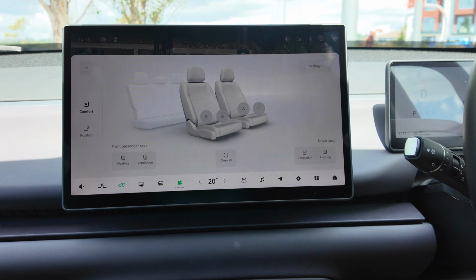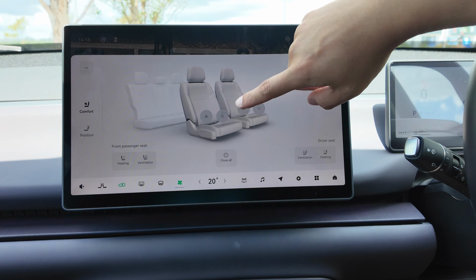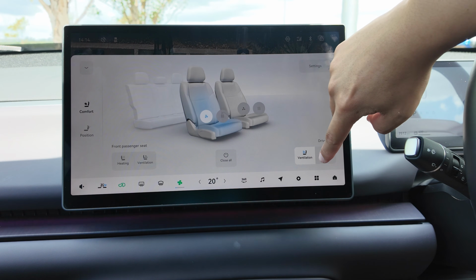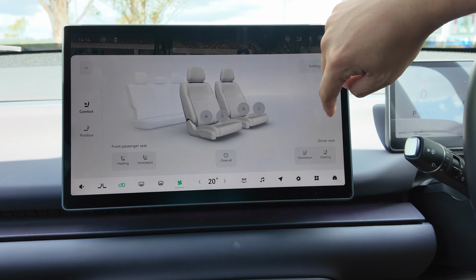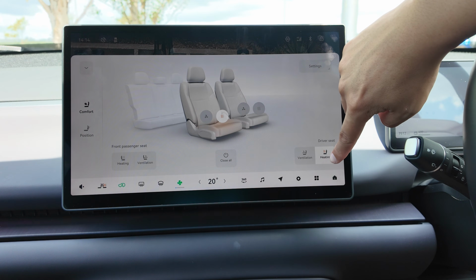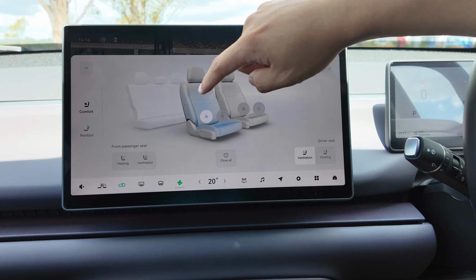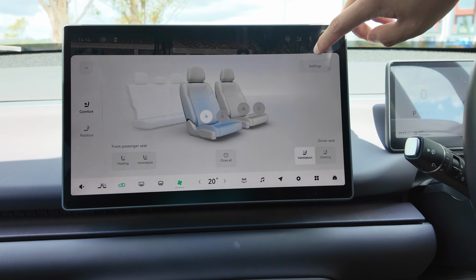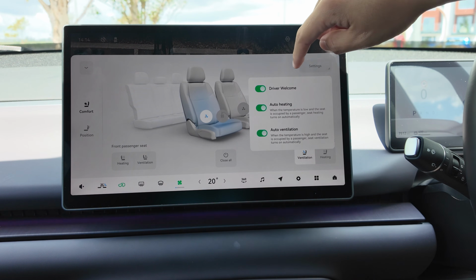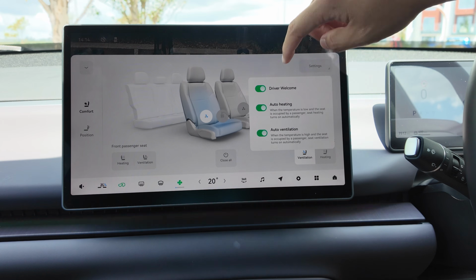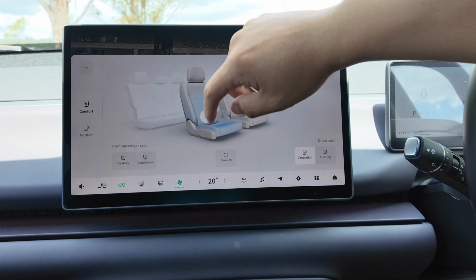Last one is the seating information. Right now you get the comfort, you can change the ventilation and cooling, so click here, you can see the fan speed, 3 to 1, otherwise off. Heating, same thing, 1, 2, 3 as well. Ventilation, again, that's on the driver, this is on passenger. On the settings, you can do the driver welcome, so the seats retract a little bit. You can do the auto heating, auto ventilation if you wish to. Close all, everything's shut off.